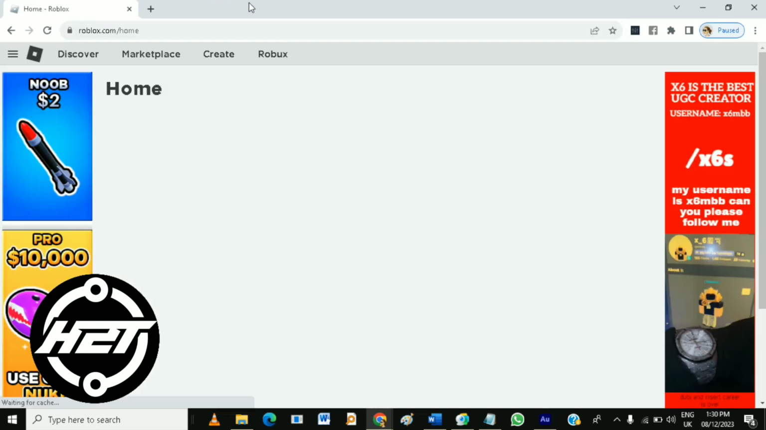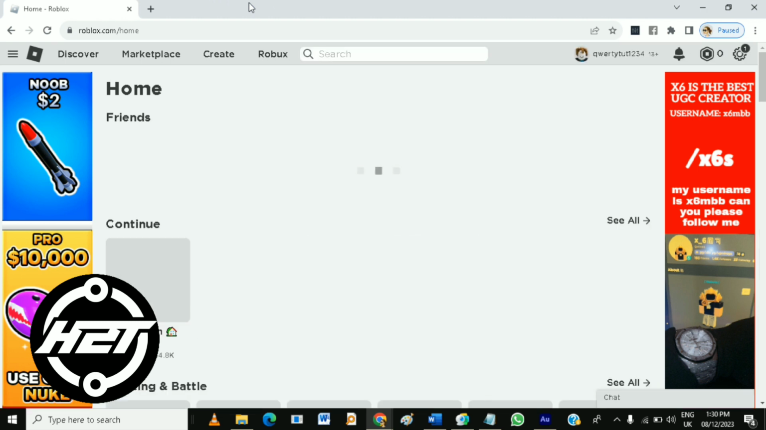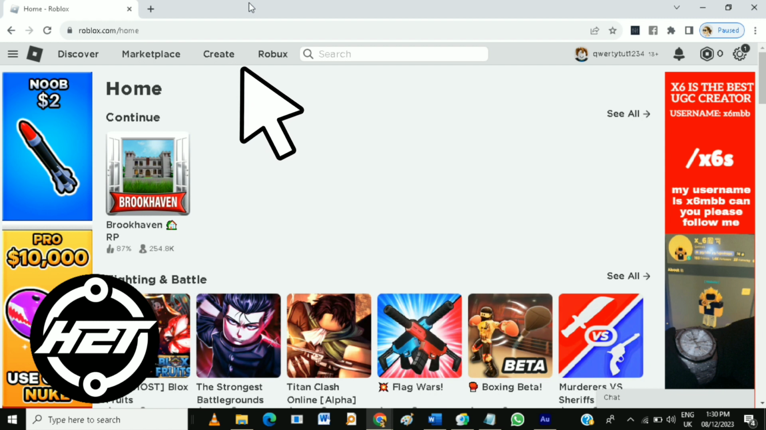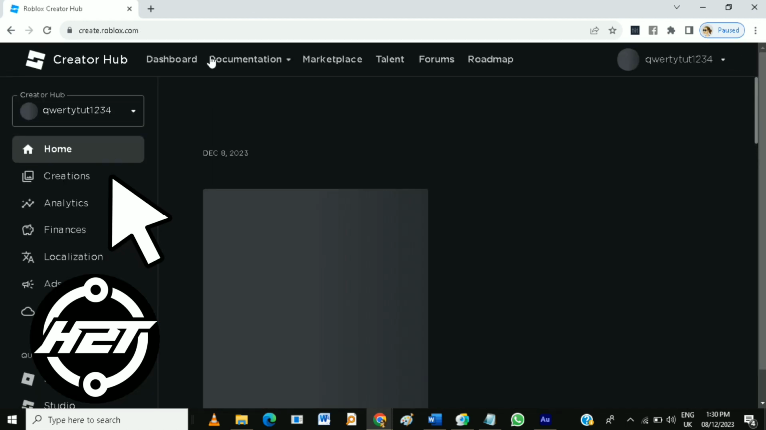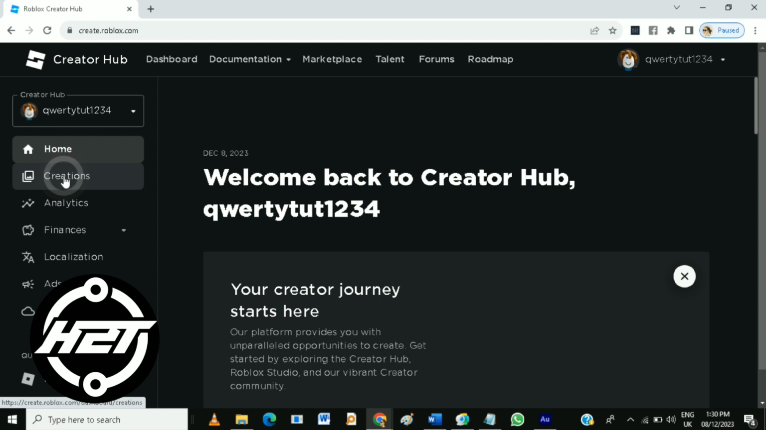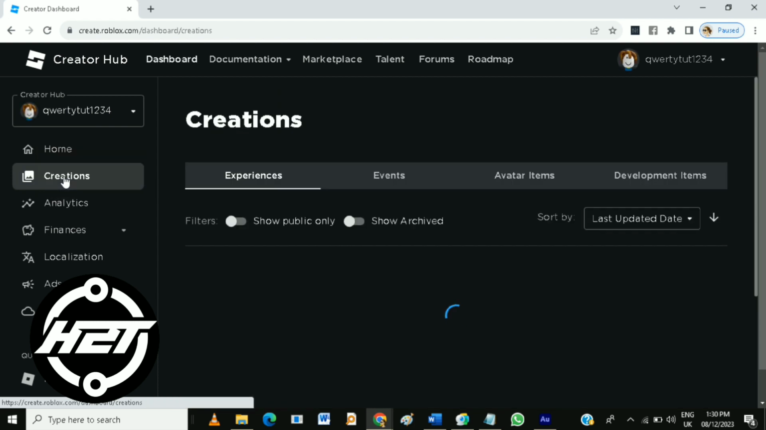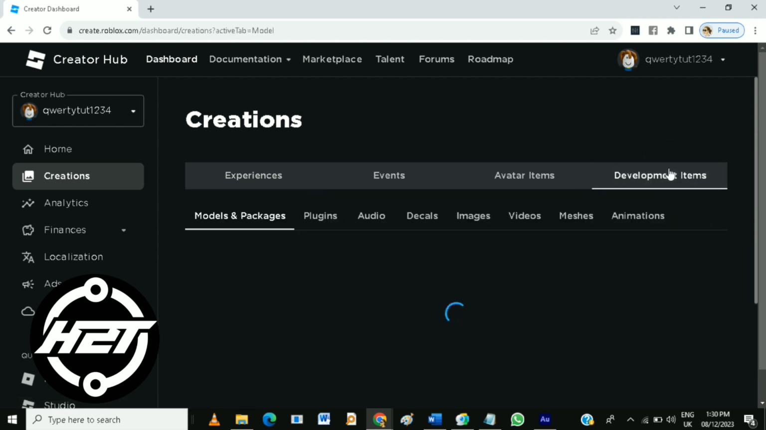Then in here, log in to your account. After you log into your account, click Create. Then in here, click Creations. In the Development Items tab, click on it. Click Audio.